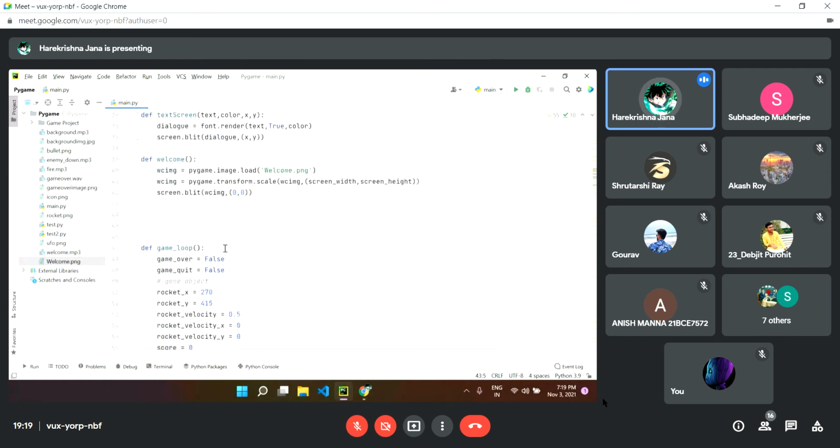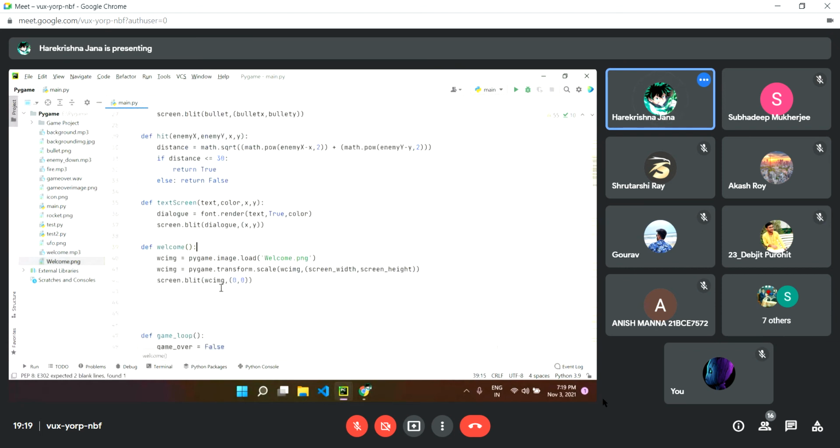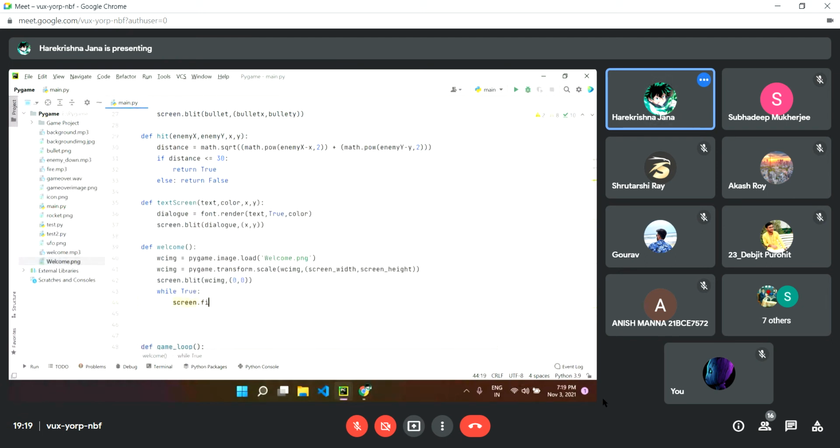Now we have to set the while loop again. So set the infinite while loop. While true, it will run screen.fill and the white. I'm going to use the white color. So 255, comma 255, comma 255. It is the white color.